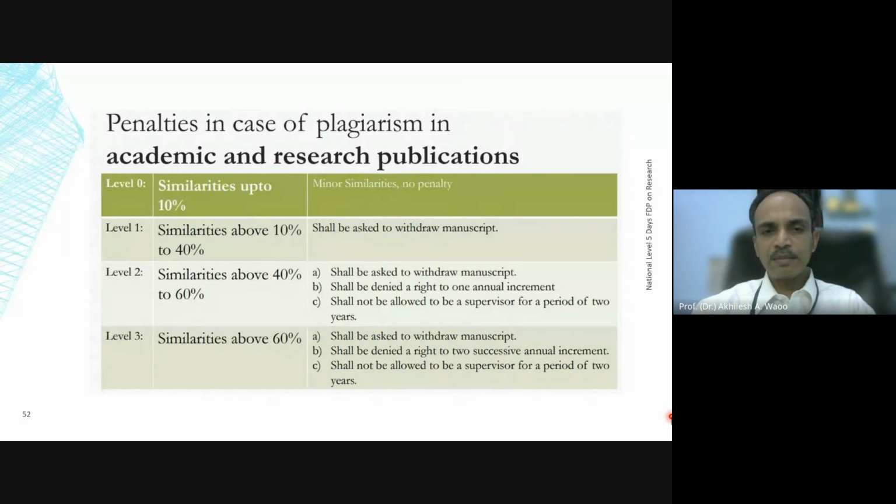Now, up to 10% plagiarism, then withdrawal of the manuscript. If you are sending some paper to someone, and plagiarism is 10 to 40%, then it will be withdrawal. It will be best if you withdraw your research paper. If it is more than that, the journal can suggest that you rewrite the paper.